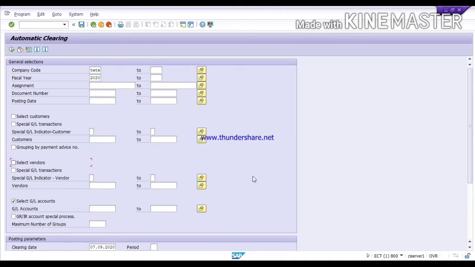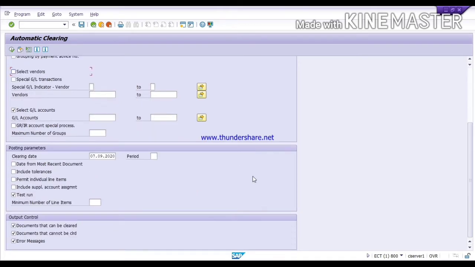Now move the page down, you have to select some parameters like this. All parameters you have to tick on. Then remove this test run date, and first we will run this as a test run to check it once. Then if we feel it is correct, we can execute it directly. Now I am going to run a test run and just execute.